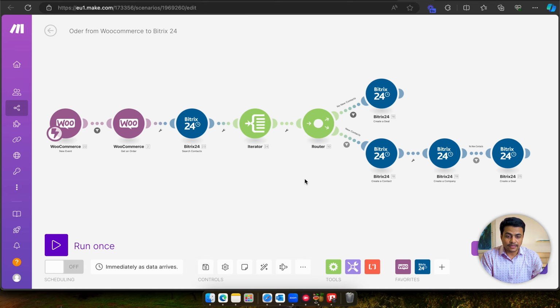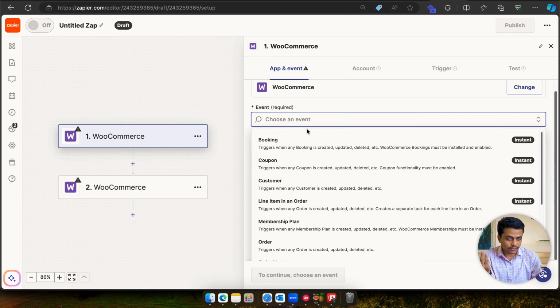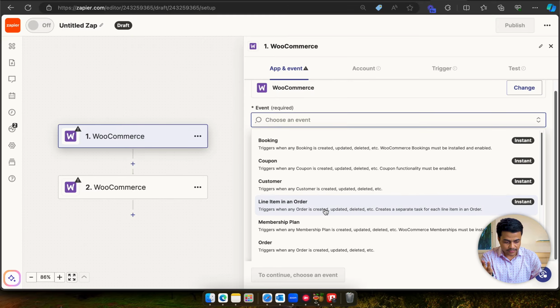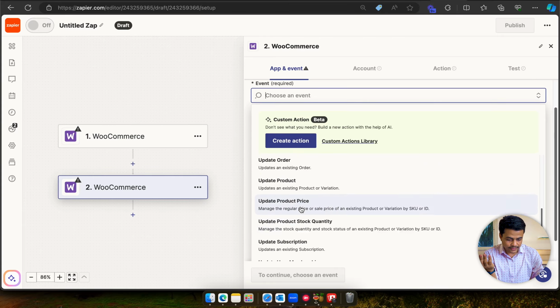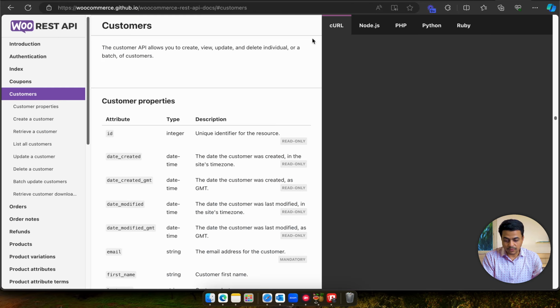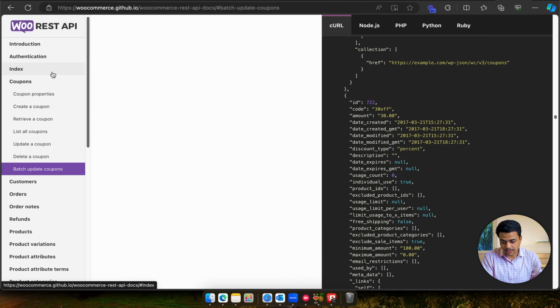Now, similar to Make, there is another platform available called Zapier, and here also I worked extensively, so we can use any of these triggers on Zapier as well. So the scenario can start from any of these triggers. And again, we have a wide range of different modules available as well. And at last, in case you wanted to directly work with the WooCommerce API, WooCommerce has a wide range of good API structure documentation available.